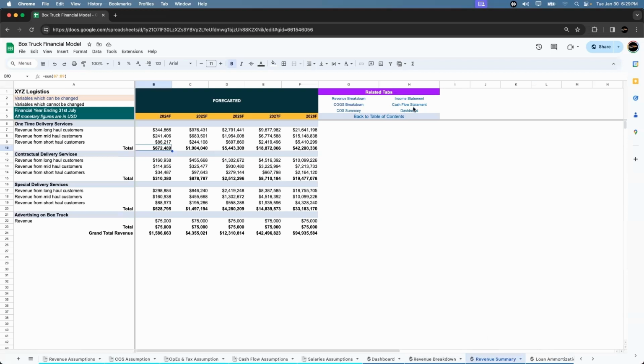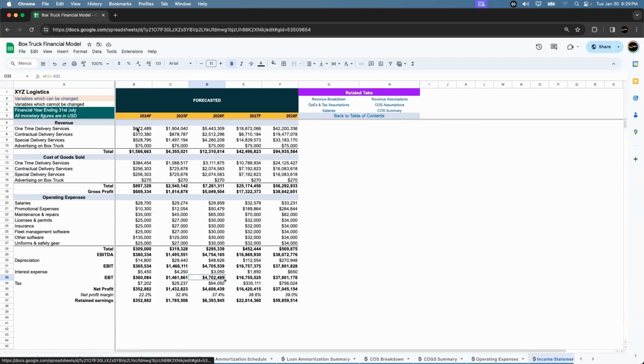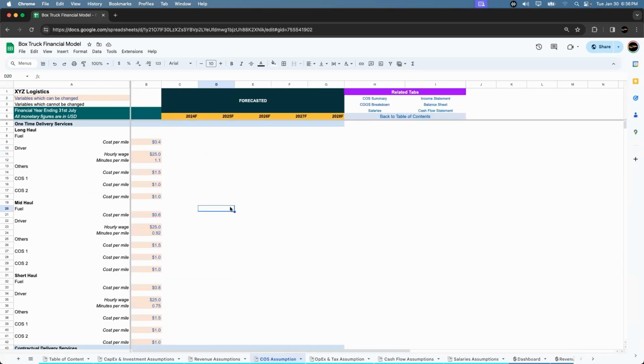Then from the revenue summary, you have to visit the income statement. So the revenues that we just calculated so far are going to be taken into the income statement, and from there are other things that we will discuss later, like cost of services and operating expenses, which I'm going to come into later.